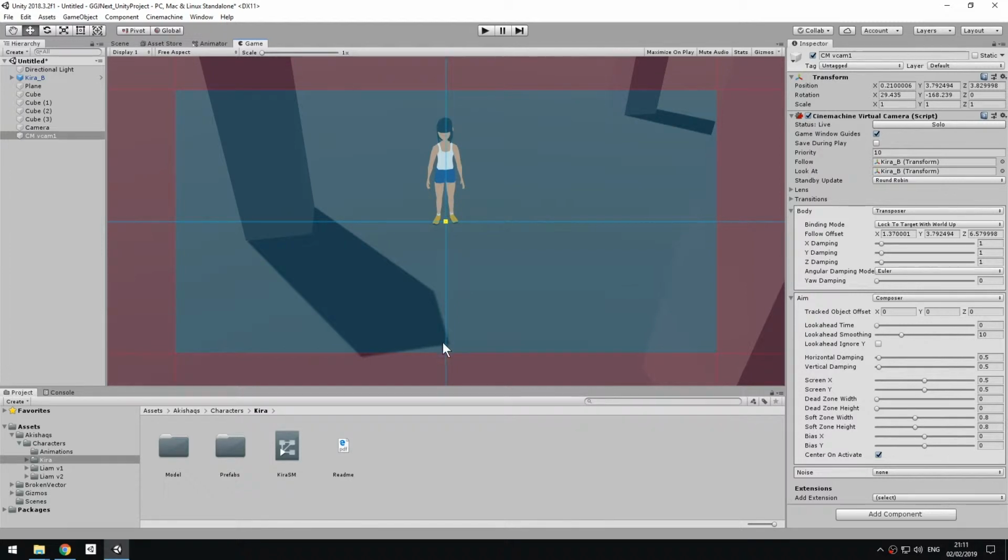You will also notice these game window guides. Basically, this is a frame that allows you to define how the camera reacts when the game is in play. You can deselect these guides by going here on the virtual camera and unticking this option, and then you won't see them in the game view.